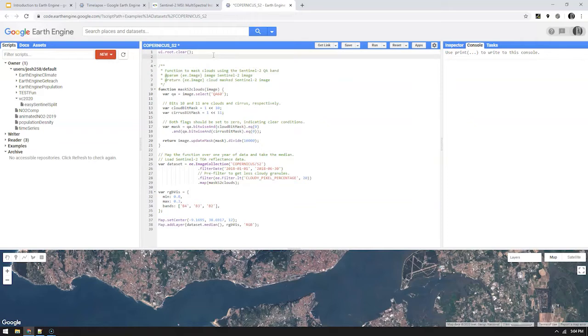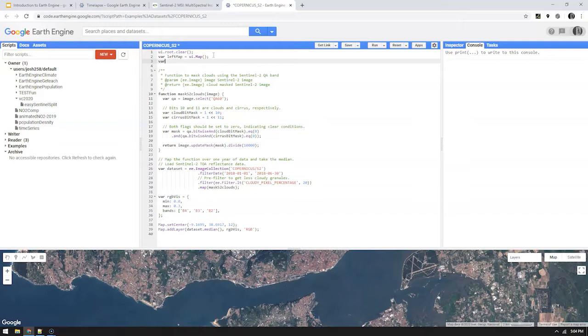What I'm going to do is create a slider function. The left side of the map is going to be October of 2018, and the right side of the map is going to be October of 2019, both Sentinel images. So I need to set a variable for the left map and give it a UI map, and then set the variable for the right map. So I've just created two variables, one left, one right.